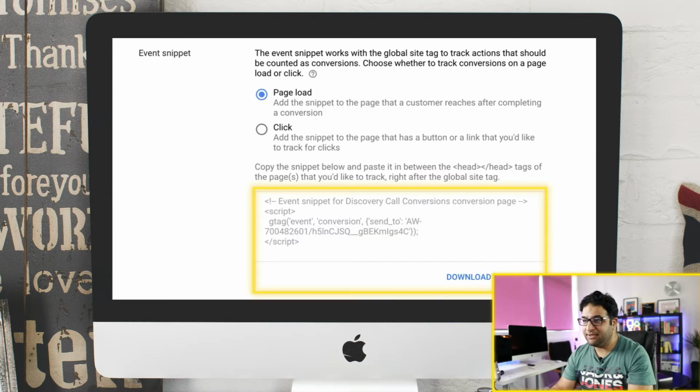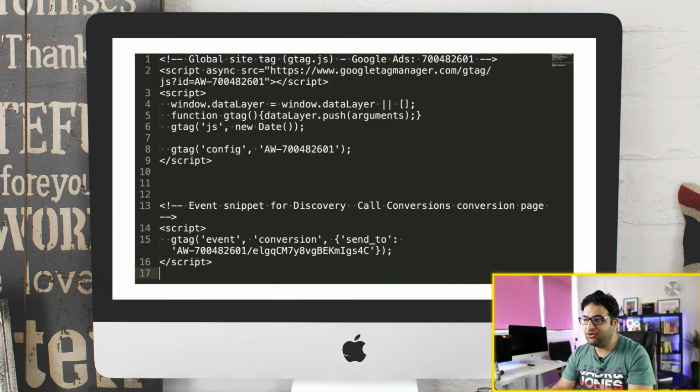The second snippet is the conversion tracker. This snippet only triggers when the visitor fills out the form on the website and visits the thank you page. We will shortly copy this script over to our thank you page, so copy these snippets in a notepad and let's head over to Unbounce.